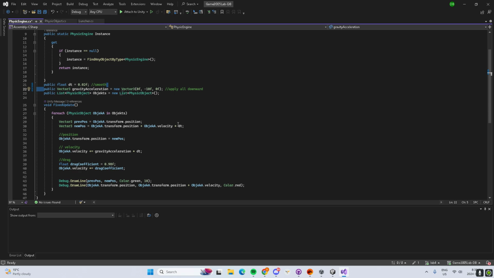Then over here we have FixedUpdate. We are using FixedUpdate, not Update, to make sure the physics is calculated consistently across the different scripts. And then we got this new position, which calculates the object's current velocity and multiplies it by the time step.